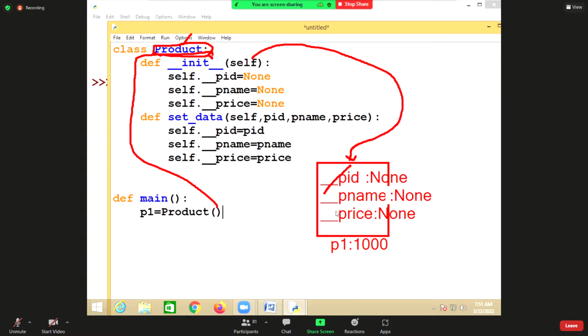But this data which is there inside this object is what here? Private. Okay. So then is main a member of product, or outside the product, or within the product? Outside. This function is not there in the class. If this function is there in the class, it is a member, so it can access this data. But this function is not there inside the class. It is outside. So outside cannot access which one? Privates. Outside cannot access privates.